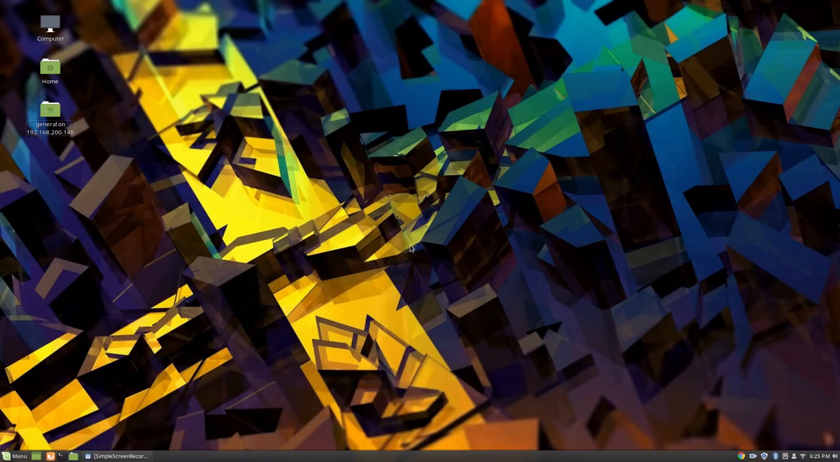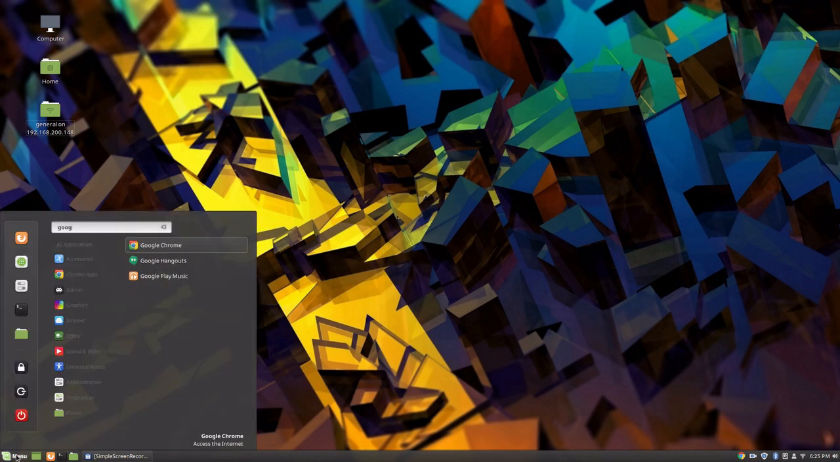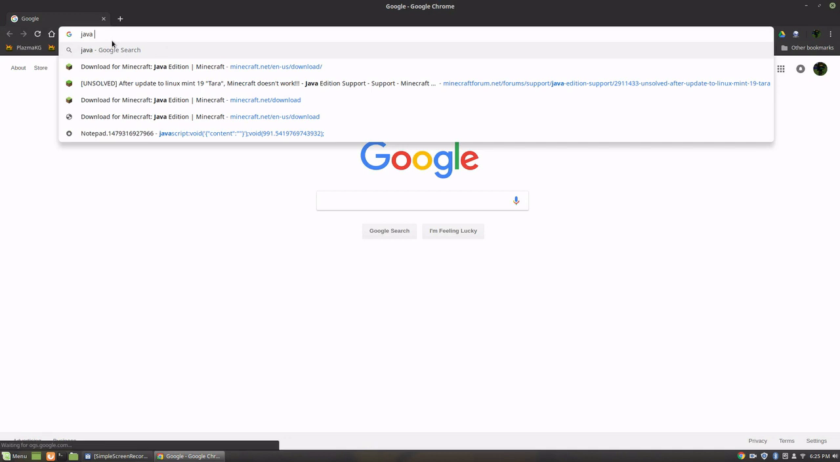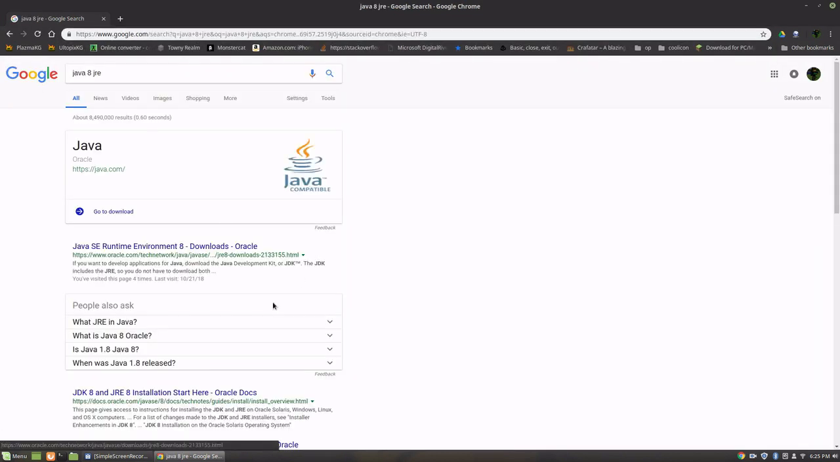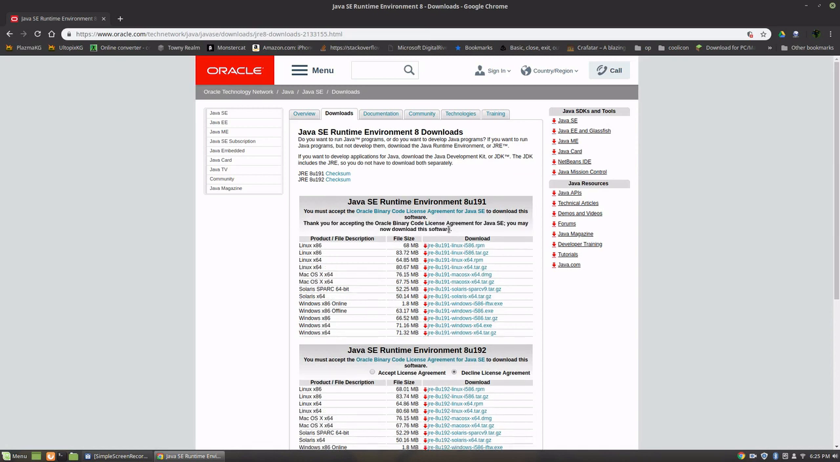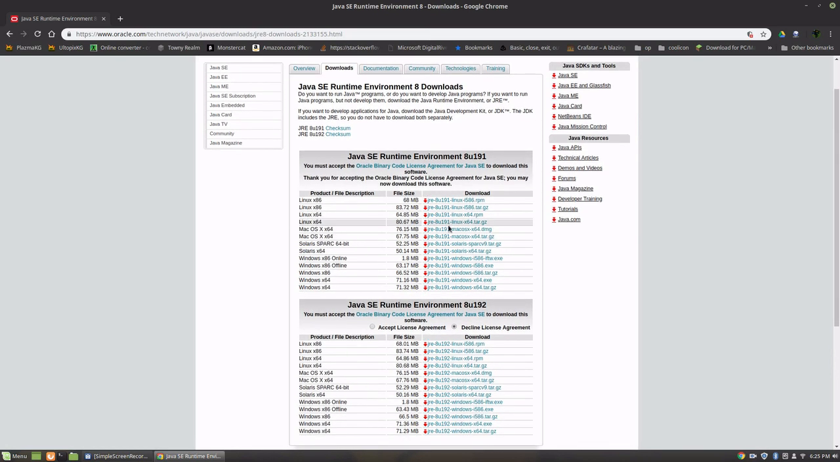Alright, let's fix the server problem with Java. The way that you do that is you open a web browser of choice, once again, and go on Google and look up Java JRE. Press enter, then go here and click on accept the license agreement. Now, to clear up any confusion, you're probably thinking we've already installed Java. Yes, but we need a library that comes in this one that does not come in the package from the repositories. So we're going to go to Linux x64, and we want the tar.gz file.